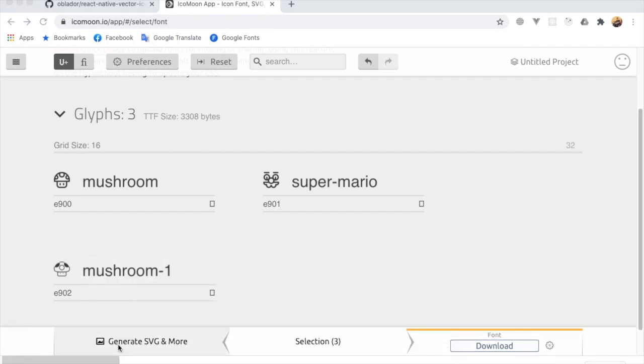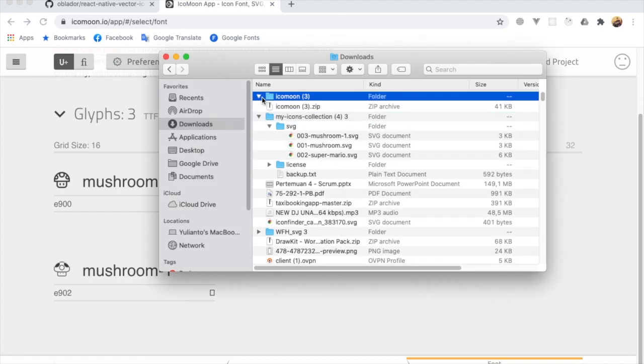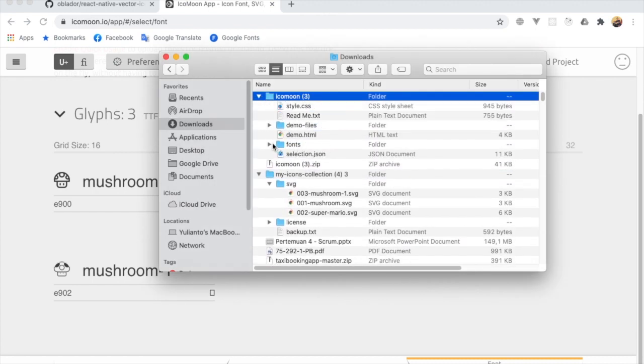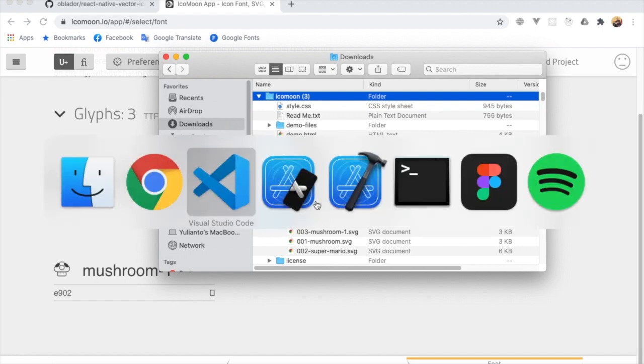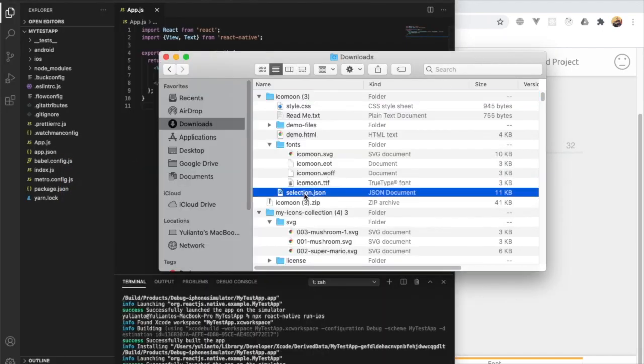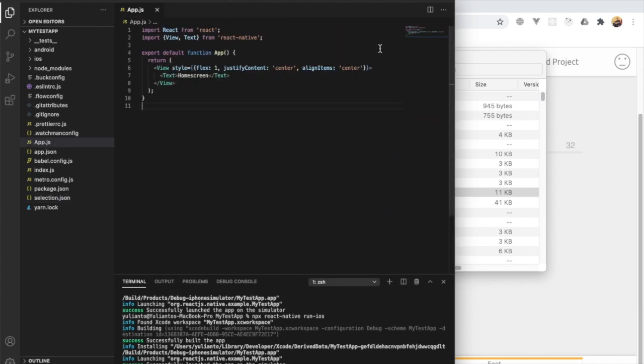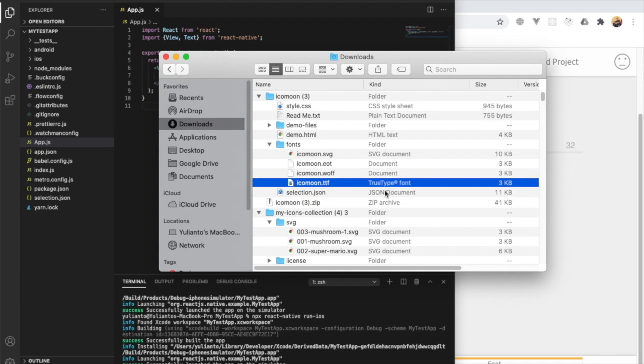Okay, extract, and we'll have fonts and the selection.json, and we need to copy the selection.json to your React Native app, and the icon.